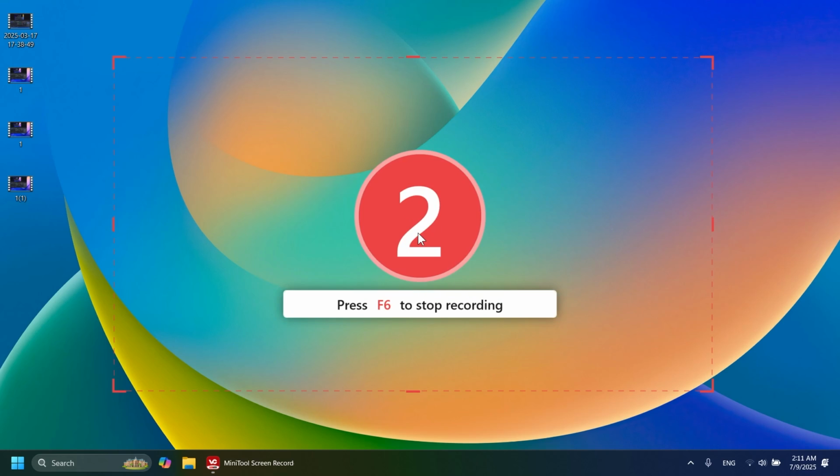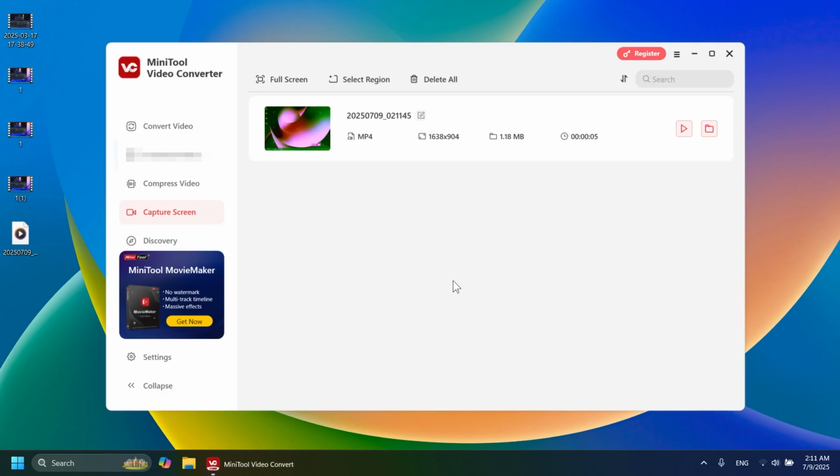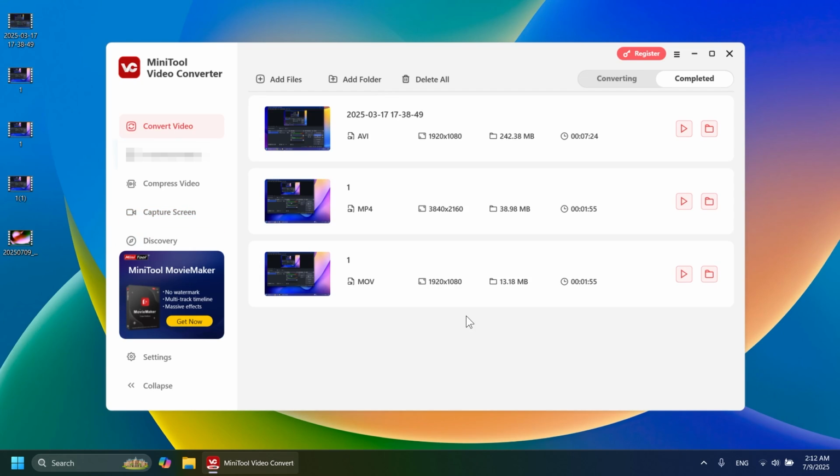Let's go and record a few seconds. Let's just do something random on our screen, and then let's just stop the recording. As you can see, we can see it directly in the software. So basically, this is MiniTool Video Converter. As I've said, you can use it to convert, compress, and also capture your screen if you need this. It is a pretty cool software that you can use.